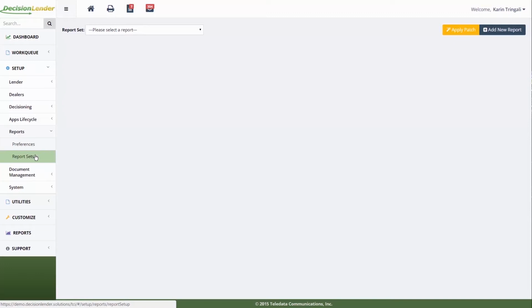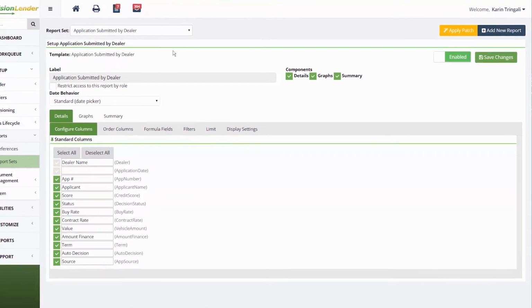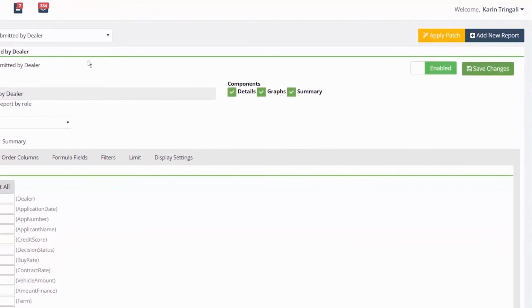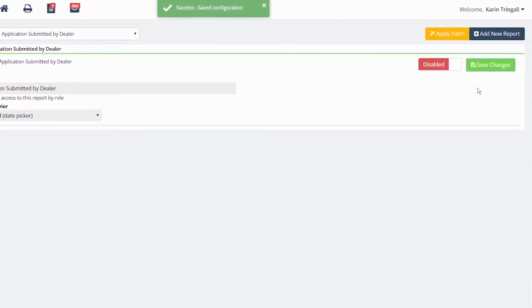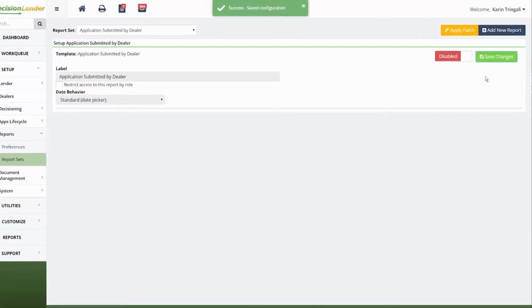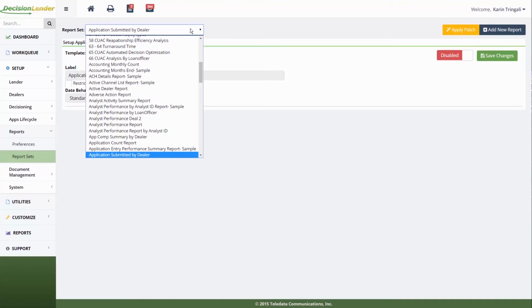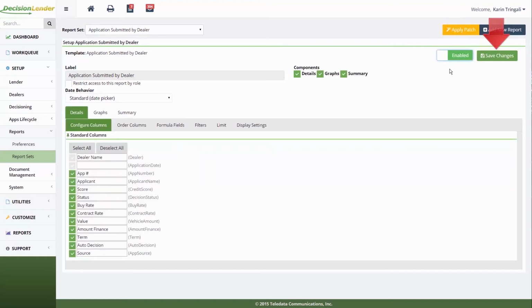From the Report Set drop-down, select the report you want to disable. On the Setup page, there is an Enabled button. Click it to disable the report. Click Save Changes. Your report is now disabled and will no longer appear within the Run Report selection. However, it will still appear in the Report Set drop-down if you want to enable it again. To re-enable a report, simply click on the Disabled button. Then Save Changes.